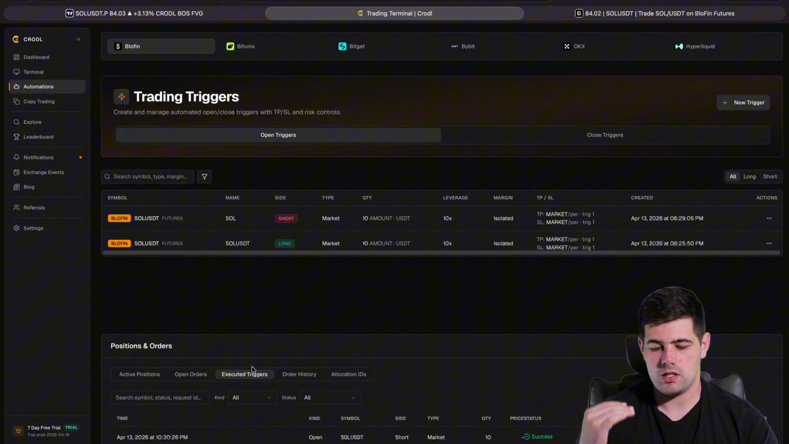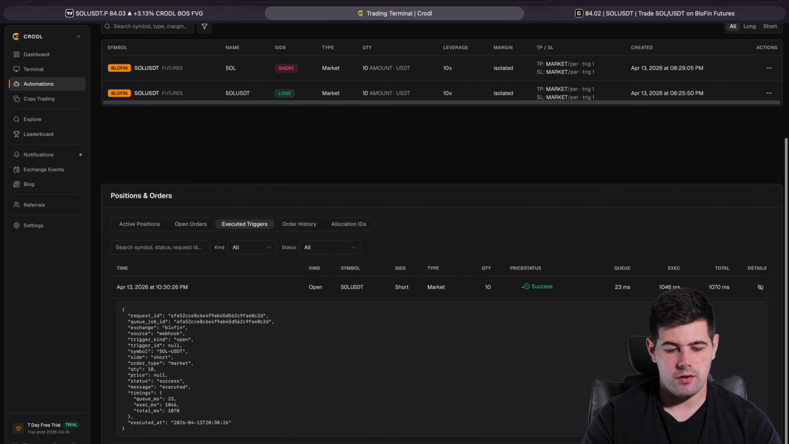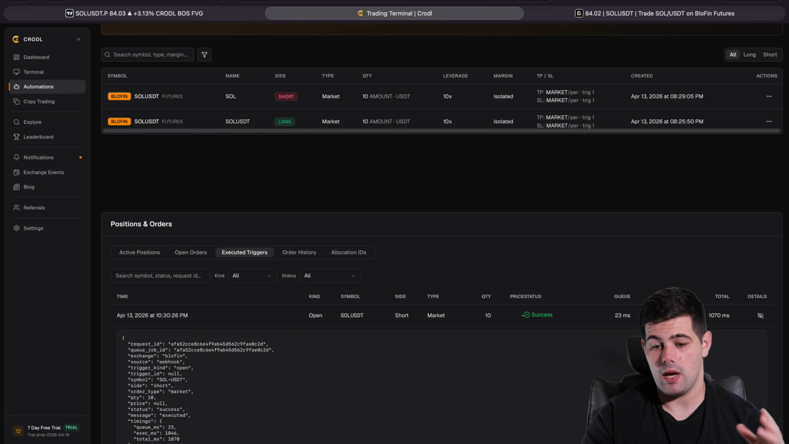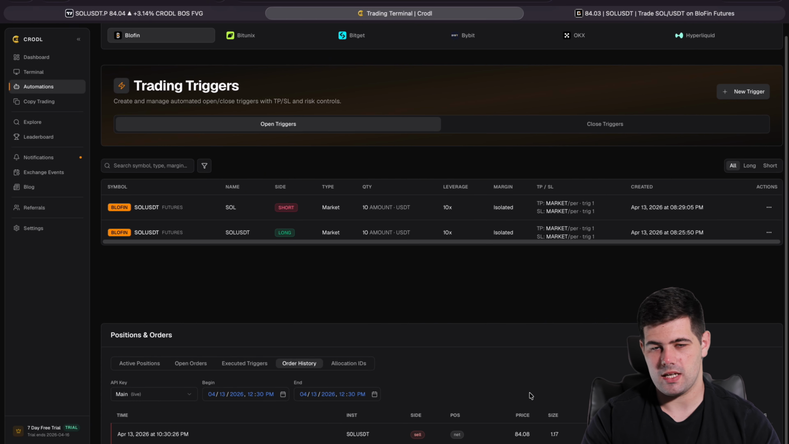So this is going to be your history of executed trades, and if you want more info, you can just click on that. It's going to tell you how long it took to execute. We can see this is just about 1 second. And then the order history is what's happening on the exchange. So this is going to show 0 P&L because this is still an open position.